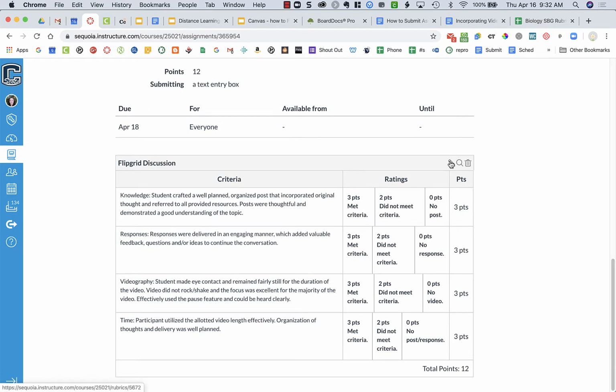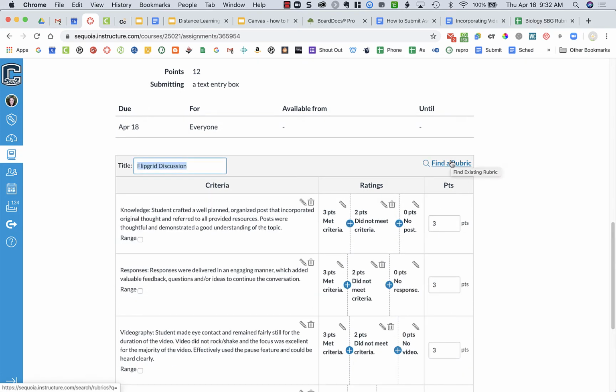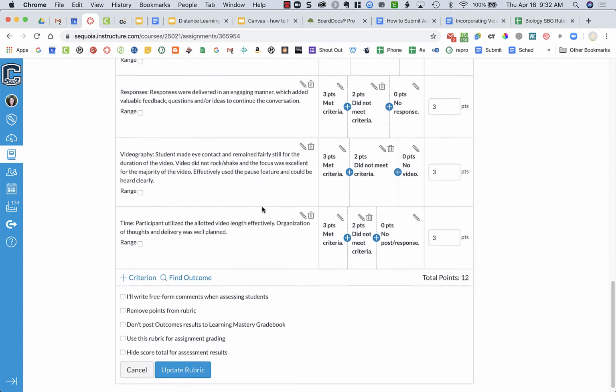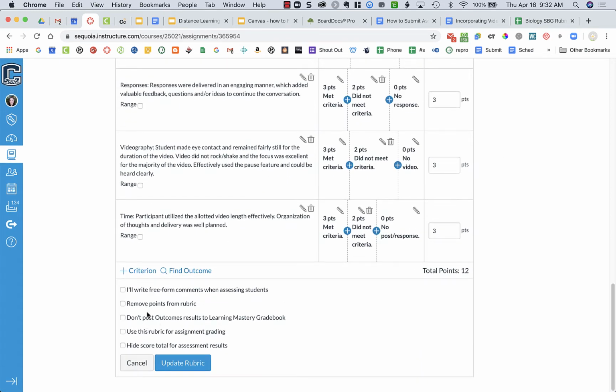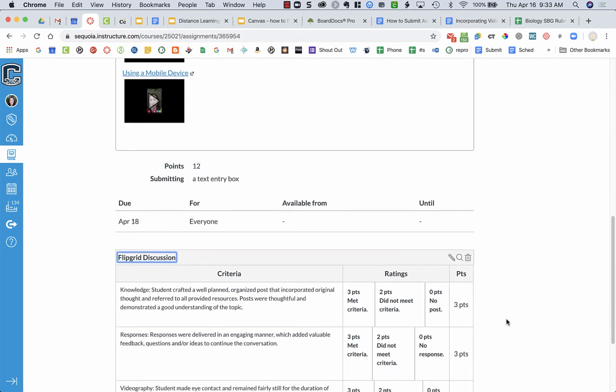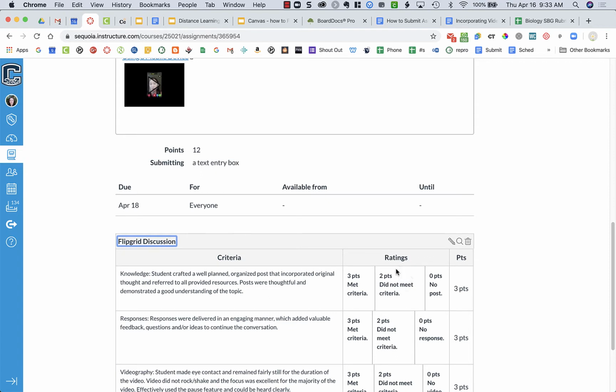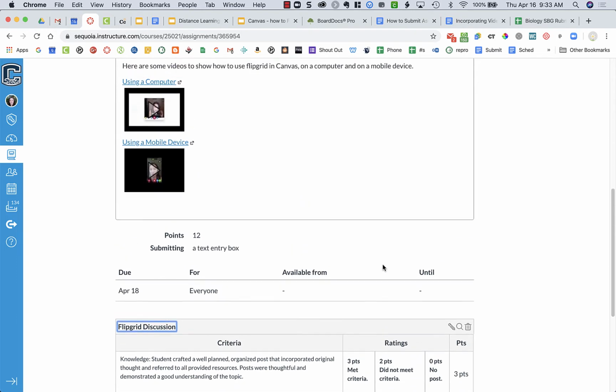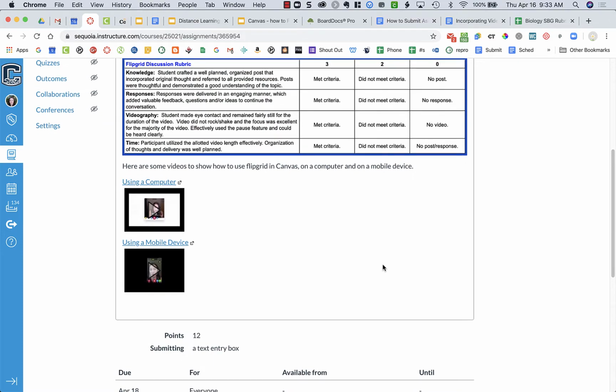I'm going to click on the edit button, the pencil, and I want to make sure that I have the box checked that says use this rubric for assignment grading and update my rubric. Now, the reason I added this first is because when we use an external tool like Flipgrid, we can't add a rubric. You have to add it first and then edit the assignment to add Flipgrid.